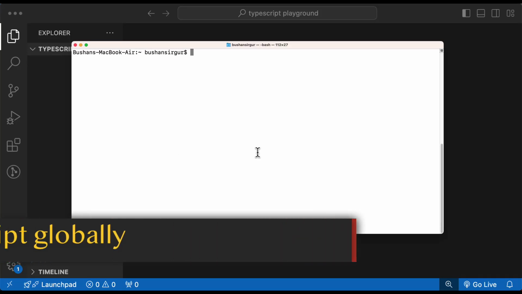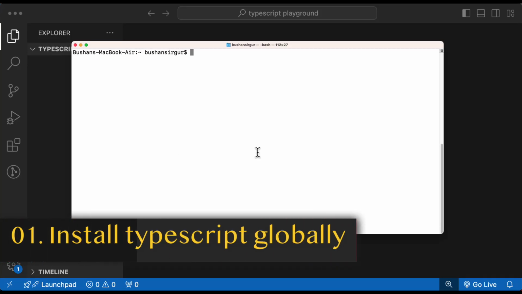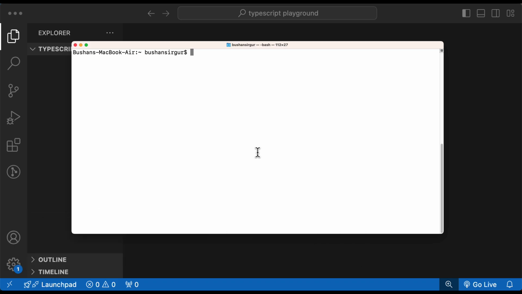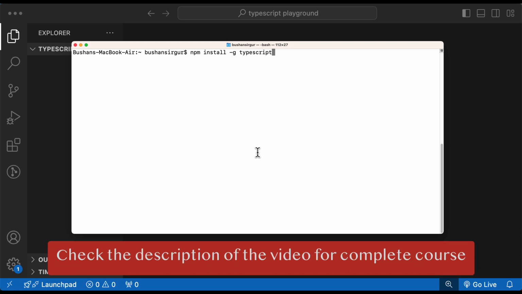In this video, let us install TypeScript globally. Open terminal. If you're on Windows, open the command prompt and execute the following command: npm install -g, which is nothing but globally, followed by typescript. This is going to install TypeScript globally.